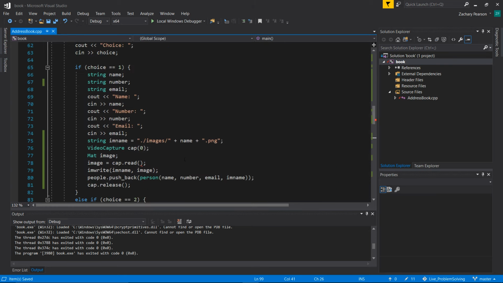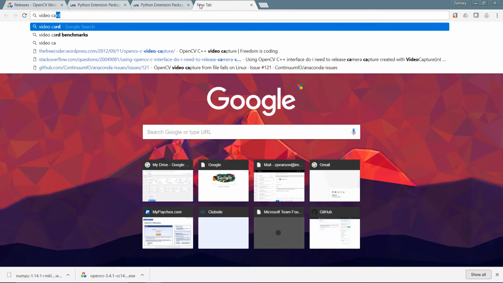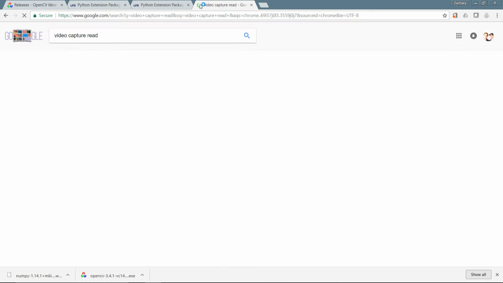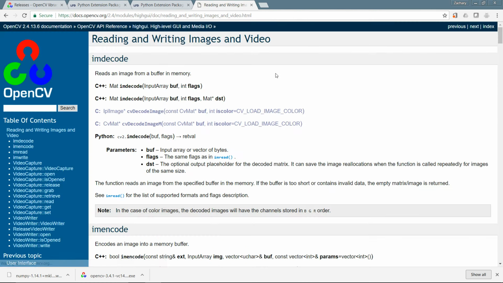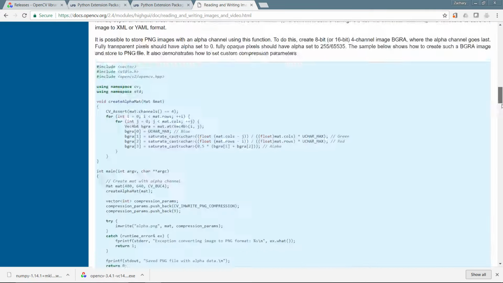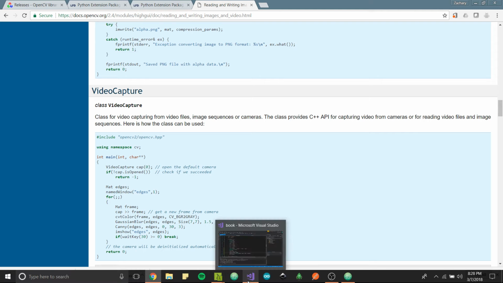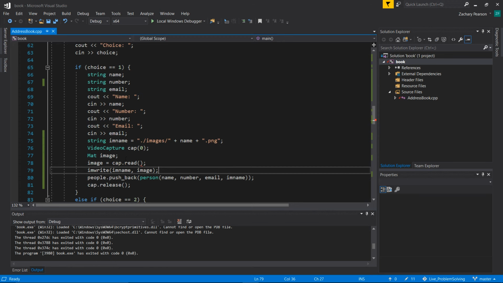And then the only other thing that we have to do, we are writing it. So, okay, imread. So, let's just go here and we'll do video capture read. And here we go. So, documentation for that would say video capture 0 dot is open. That's what it is. Okay. Cool. So it's going to be cap in image.